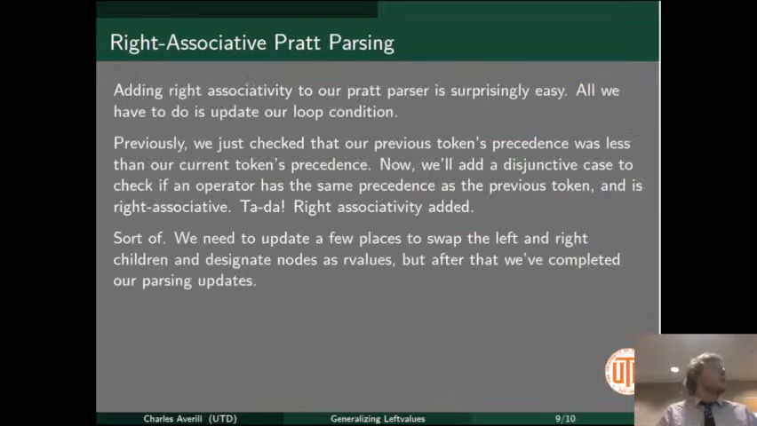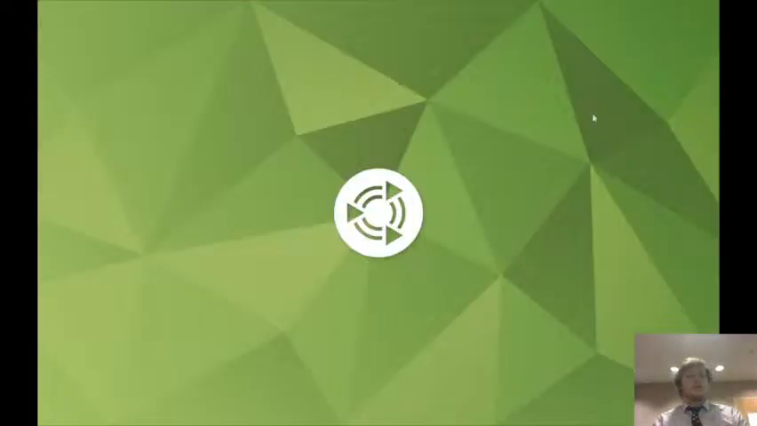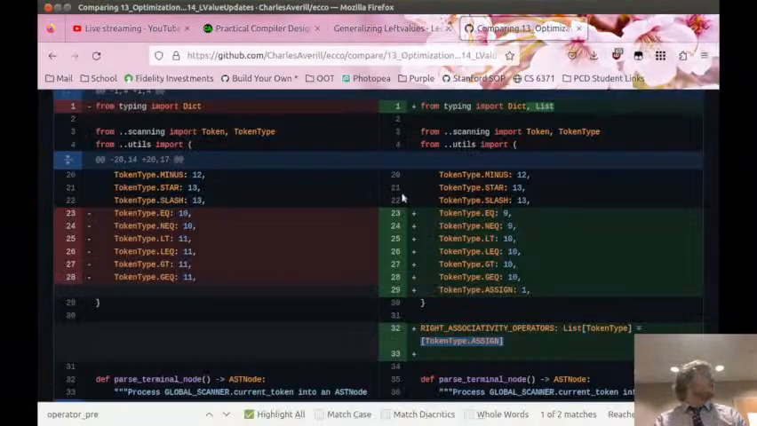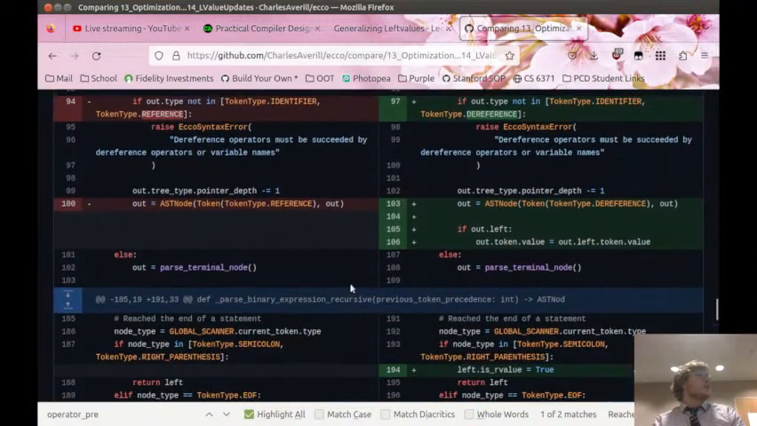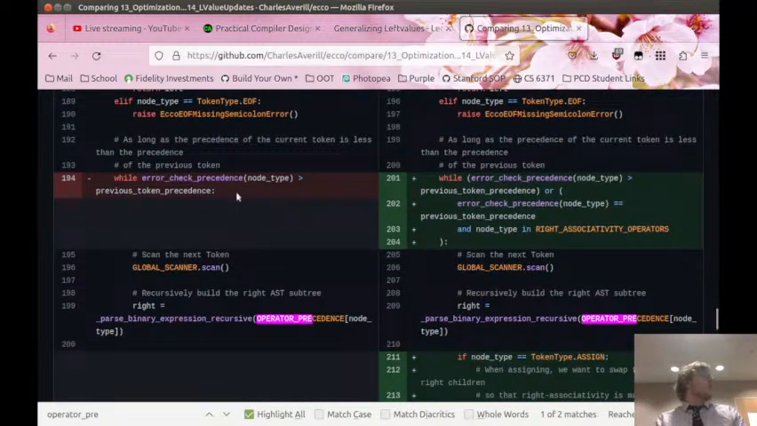So adding it to our prat parser is not that complicated. Basically, all we have to do is update our loop condition. So before, all we wanted to do was check if our previous token's precedence was less than the current token's precedence. Now we're going to add this disjunctive clause that says, it could be that, or it could be that the precedence of the current one is equal, and this is a right associative operator.